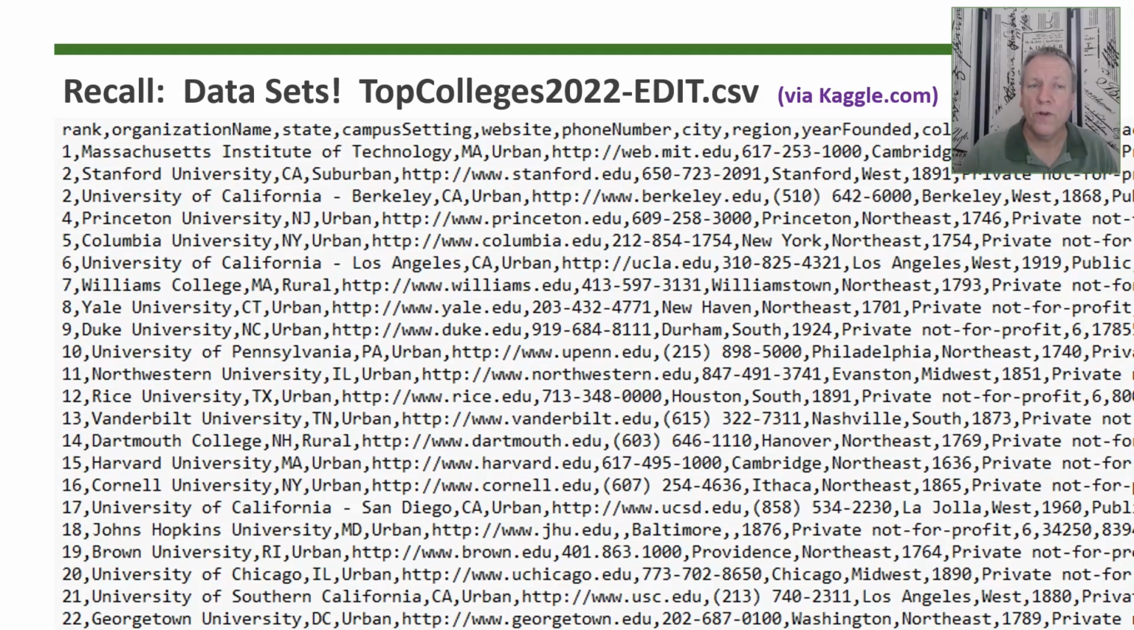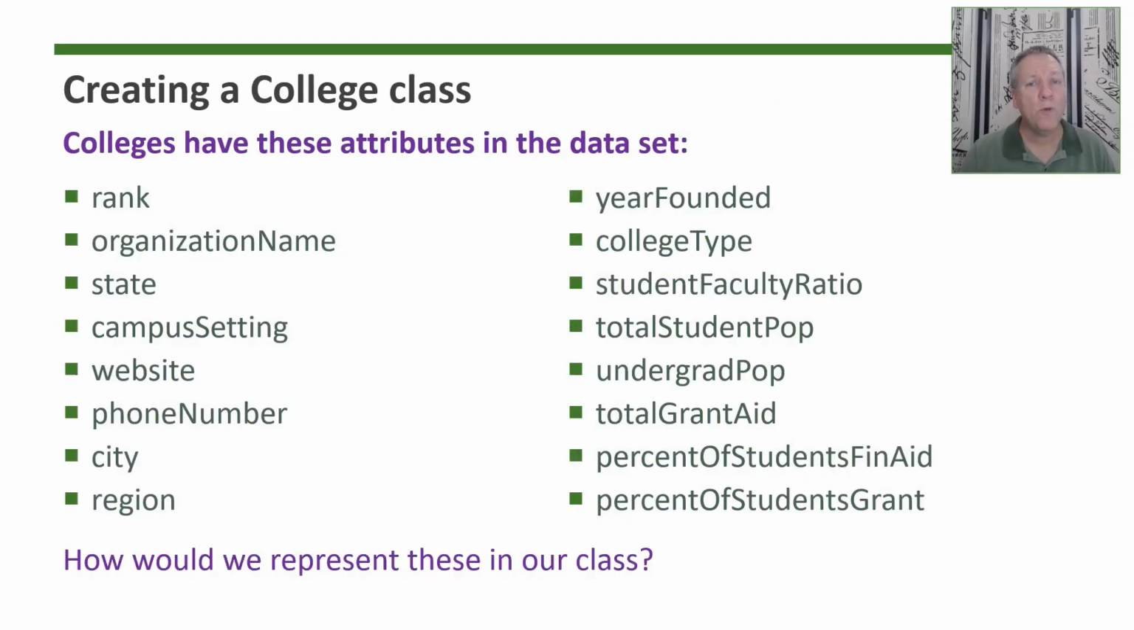Now, what I want to do with this data is create a class that can hold objects for each one of these colleges. So I'm going to create a college class. Based on the column headings that we had, our colleges have these attributes in the data set. You can see there are 16 different attributes that we're going to have for our college objects.